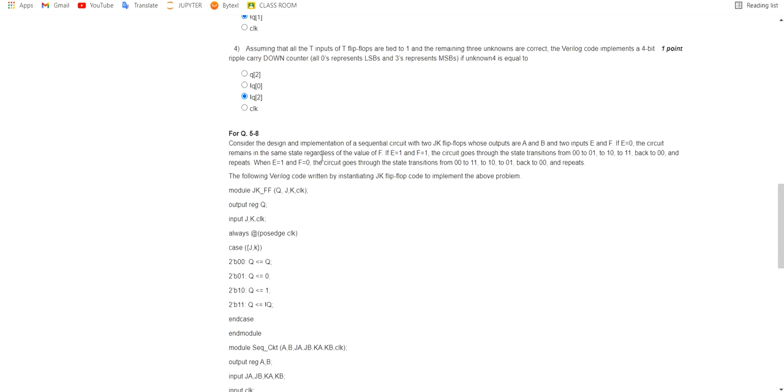Here, if E equals 0, the circuit remains in the same state, no change will occur. If E equals 1, the outputs may change, depending upon the value of F. If F equals 1, the transitions may be from 00 to 01, 10, and 11. It is like a right shift. If E and F are both 1, the operation done is a right shift operation.